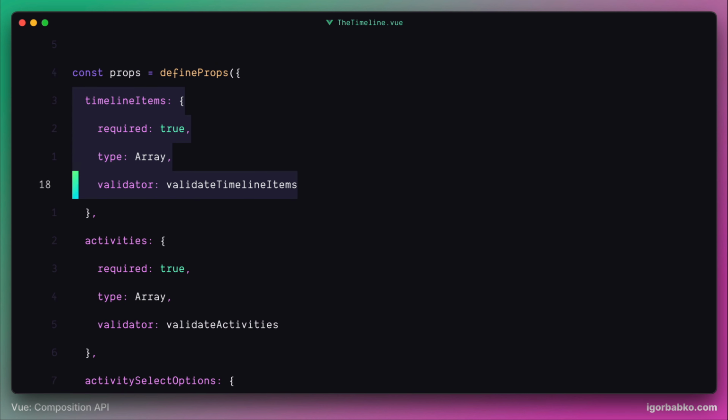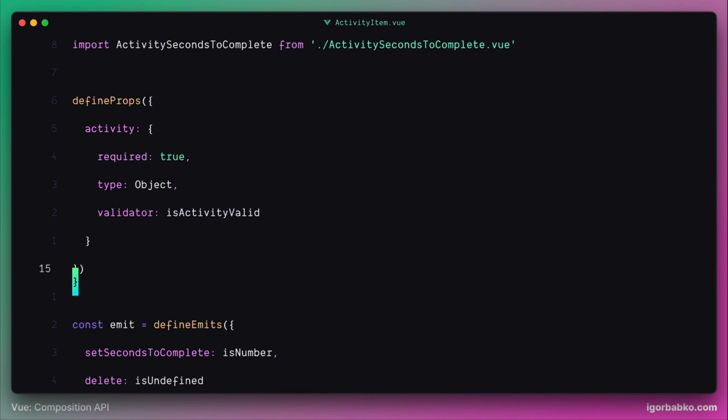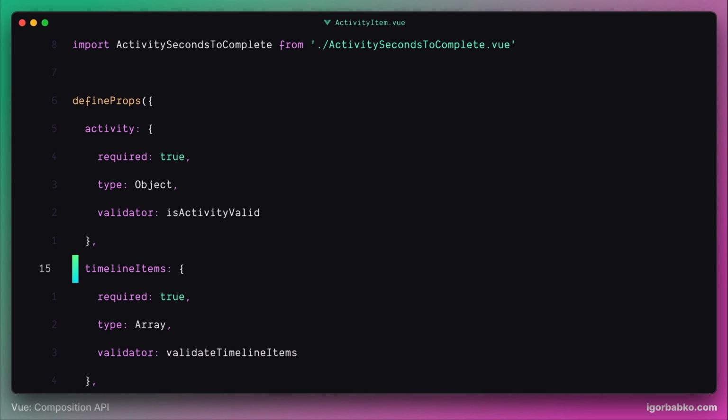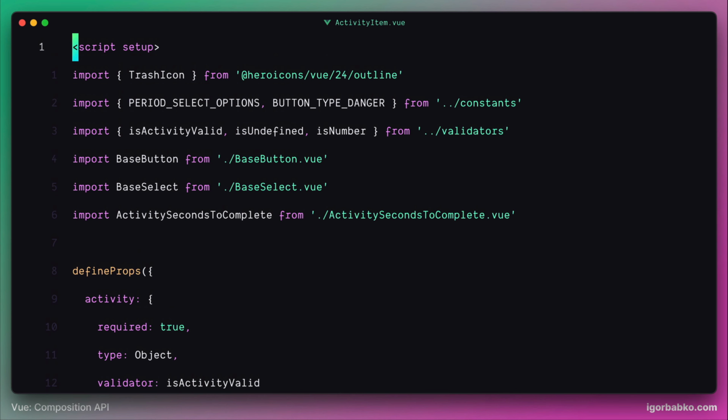Once again, let's copy over the declaration of the timeline items prop from the timeline component and paste it into the activity item component. So we're gonna have to pass the timeline items prop from outside. And again, in this file, let's scroll up and import the validation function, validate timeline items.